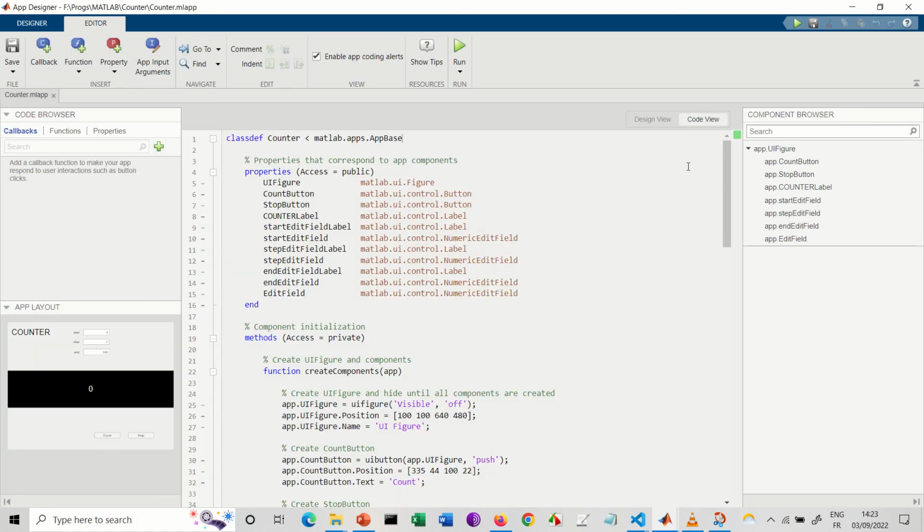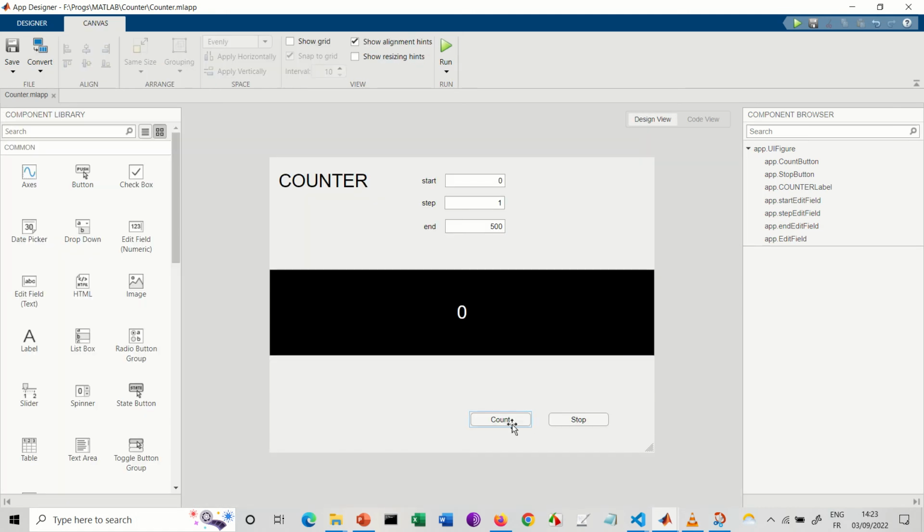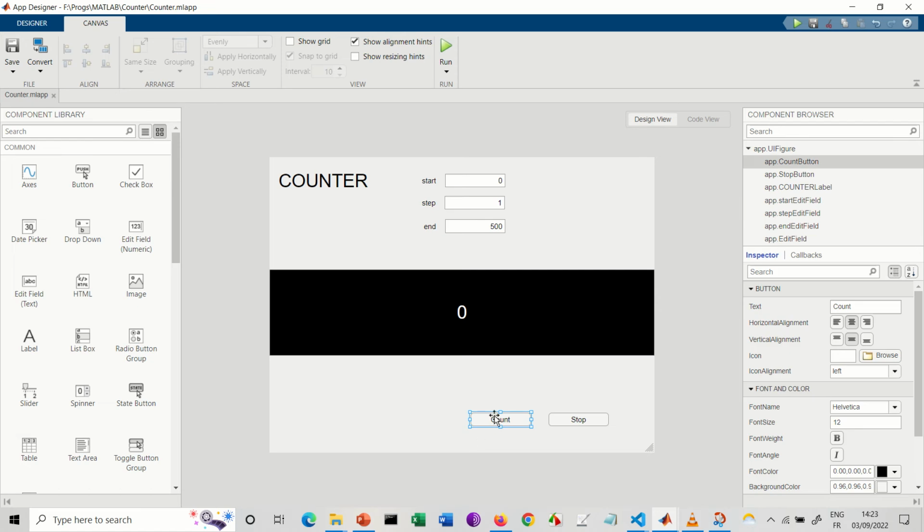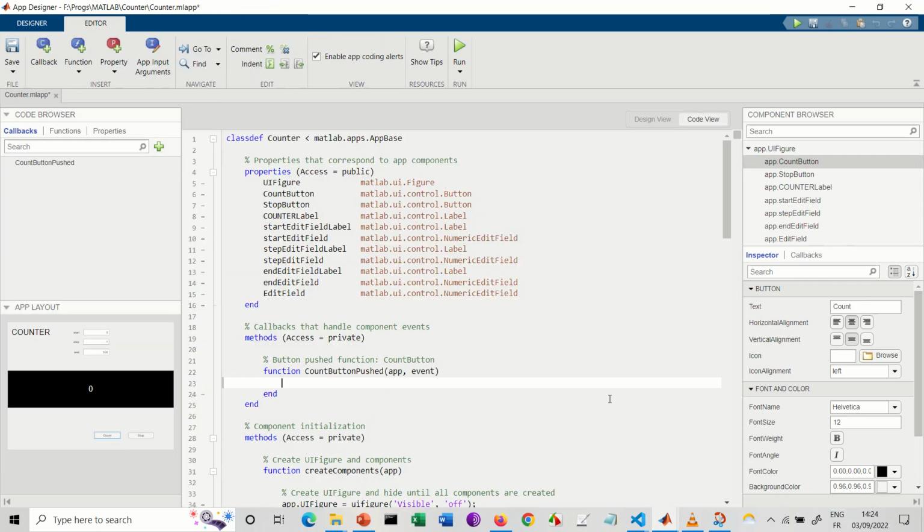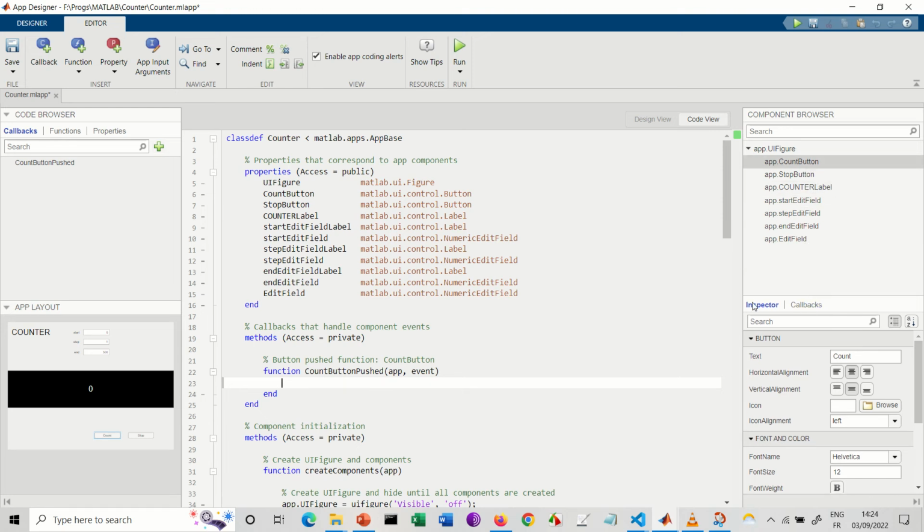So now we have the code. What do we do? How do we start? One thing that's nice: we are going to start with the count button to make sure that it's working. So I'm going to right click on this, go to callbacks, and add a ButtonPushed function callback. Click that. It automatically brings me into the code. Whenever I click that button, I need to write whatever is going to happen in here. As we mentioned, one nice thing is we can always see our variables here.